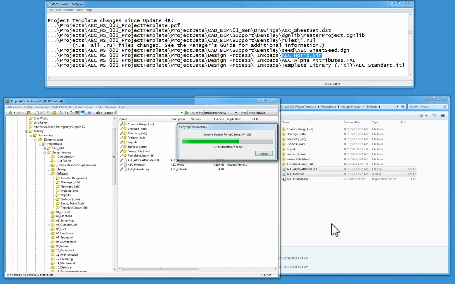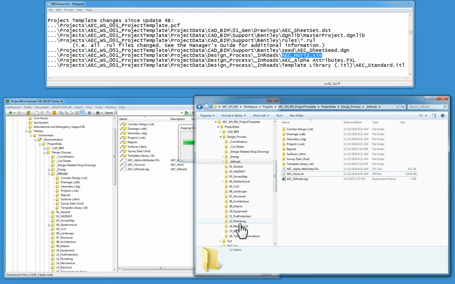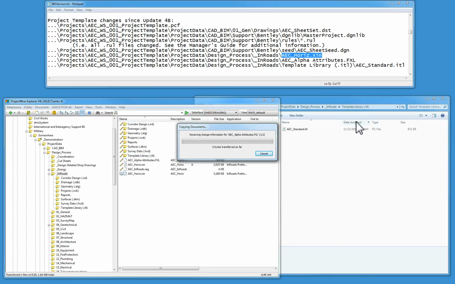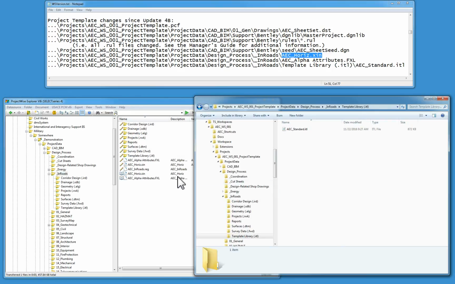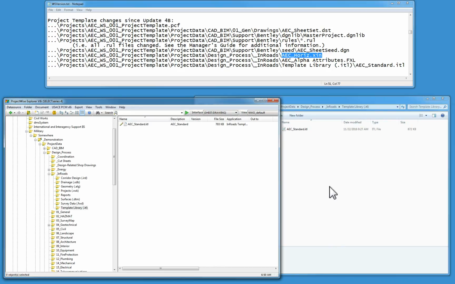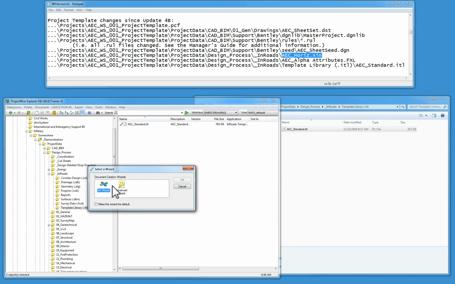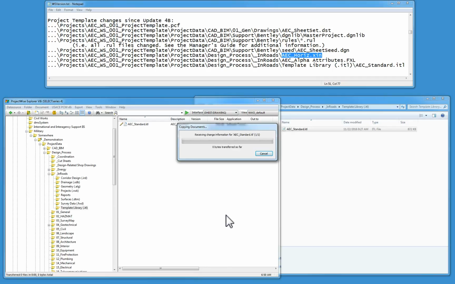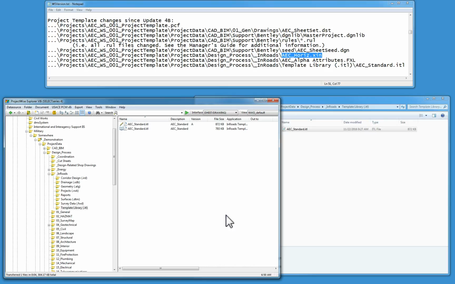The other item that was updated was the InRoads template library. So go to the template library ITL folder, find the template library, copy that in, and that will allow you to use the latest and greatest stuff. So that is all of the items that would have to be updated on a project or a previously created project.